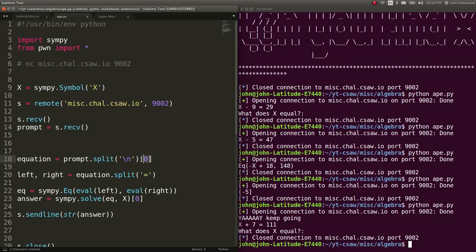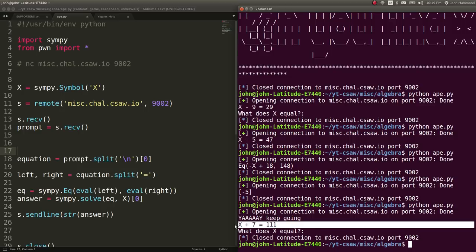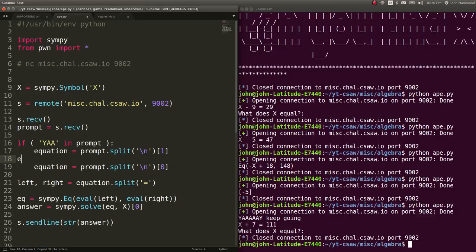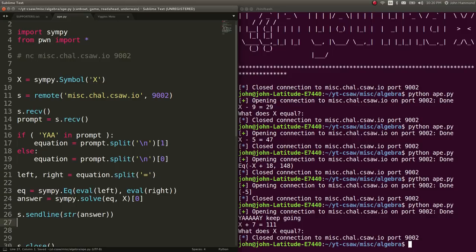Otherwise, if it's the first occurrence, we can get the equation from the top line, but if "yay" is in there, we're going to end up getting it from the second line. As you can see, "yay, keep going" is the first response line, and then the equation is the second one. So just a dirty patch, CTF code: if "yay" or whatever is in the prompt, we will use the second line for our equation. If not, we'll use the equation down below.